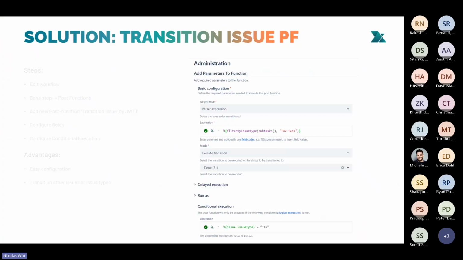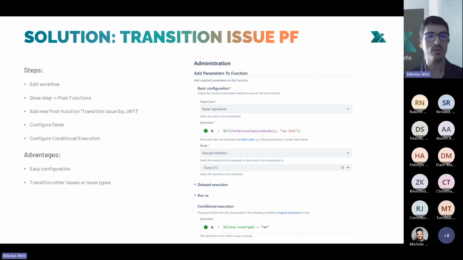All right. The solution of this post function is also implemented in the workflow as mentioned before. And the advantages are, again, an easy to set up post function that can transition issues to a destination status. And the status changes can affect other issue types or selected issues with an expression. To now have a look at the configuration of this post function, let's head over to the next slide.